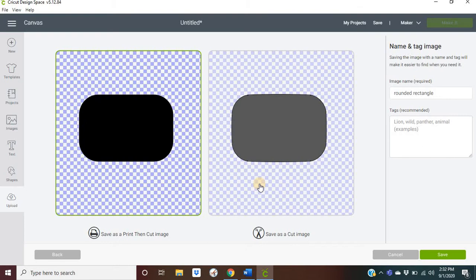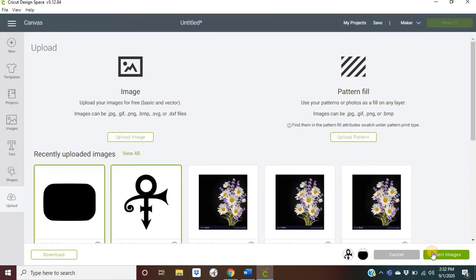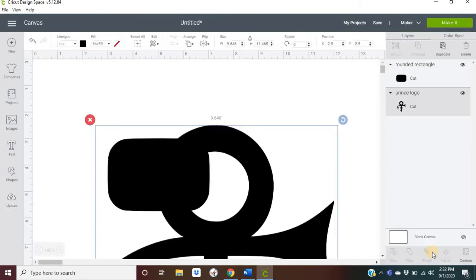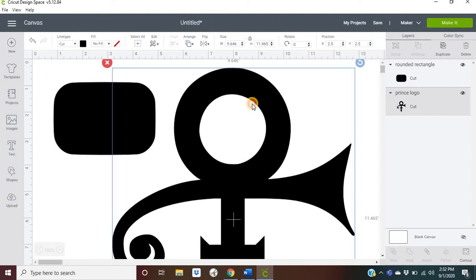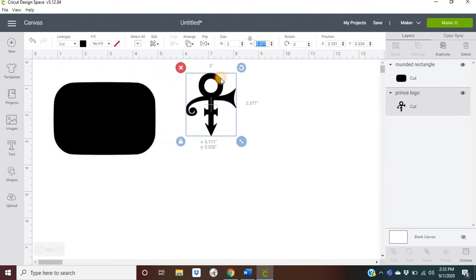I can click save as a cut image, or you can click save as a print then cut. I'm going to go ahead and click save as a cut image. Save. Now I will click each one of those images one time so they're highlighted, and then click insert image. So now I definitely want to decrease the size of this, so I will just put it down to 2 inches and tab over so that it proportions it correctly.